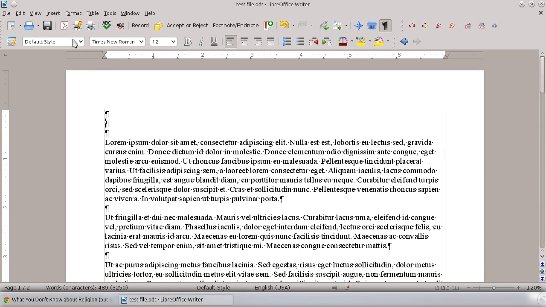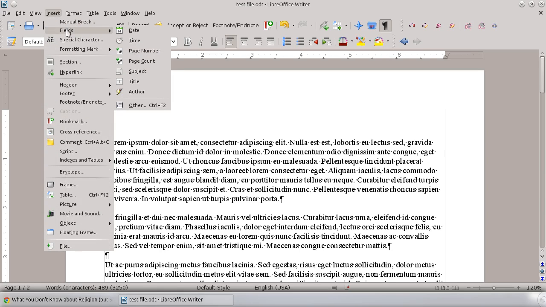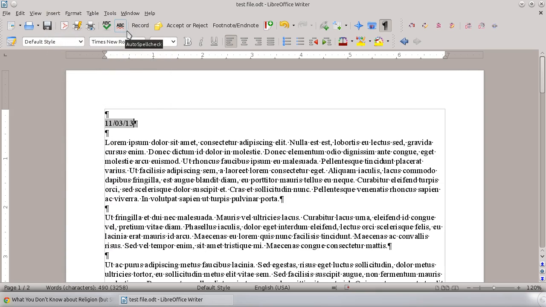So where do we find this? Go up to Insert and you'll see Fields right here, and then you can click on this one. This is the Date field. And what you'll get is this, right? That's kind of the default format.